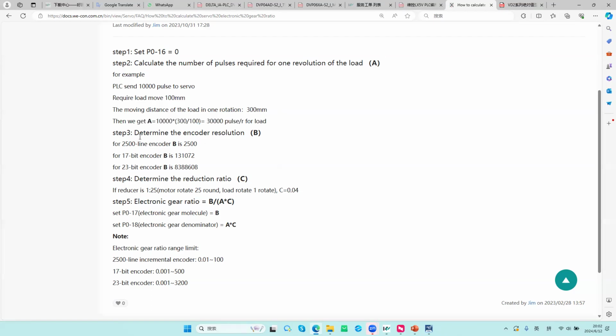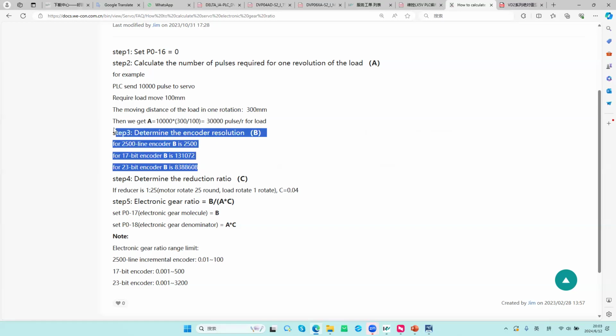And next, we need to check how much B is. This is easy. It only depends on our motor. For this encoder, B is 2,500, and for 11 bits, B is this value, and for 24 bits, B is this one. So now we get A and B.